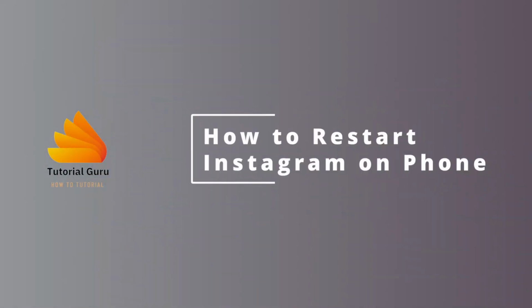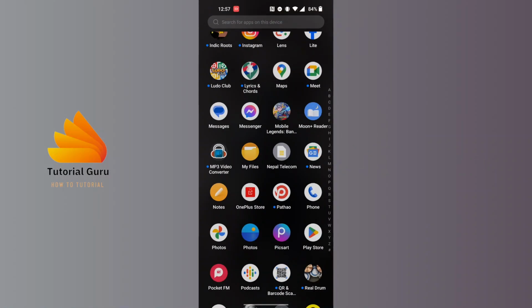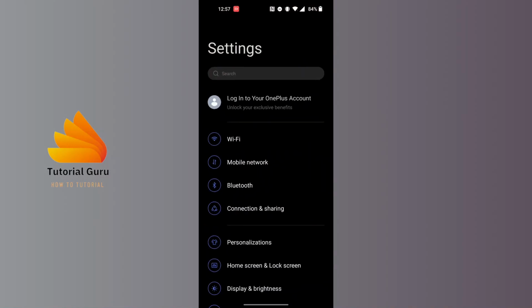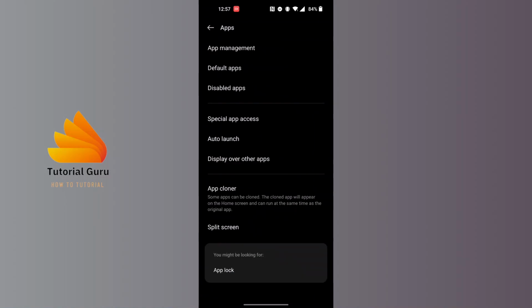Today we'll be learning how to restart the Instagram app on our phone, and now let's dive right in. Now to restart your Instagram app on the phone, we'll be required to open the settings of our phone, not the Instagram app itself. So open the settings, and on this interface scroll down until you can find the apps option available for us over here, guys. Just below the battery, tap on apps, and after that tap on the app management option available for us at the top of the list.